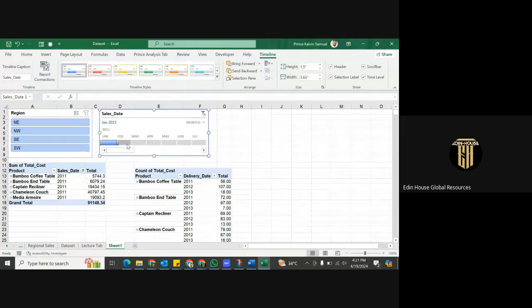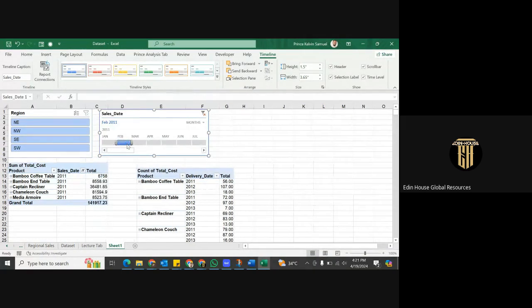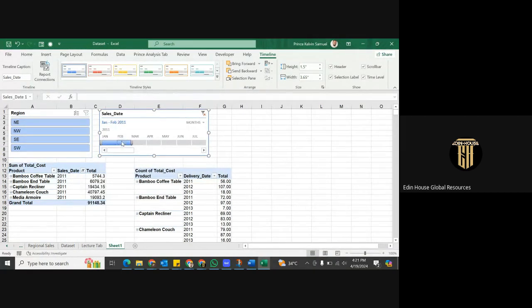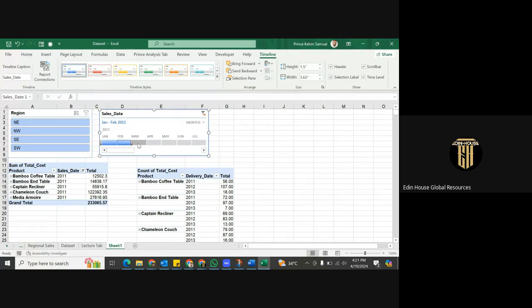If I want to see January and February, I hold down the shift key. You want to see up to March, you add the three of them. You want to see up to June, that's the first six months' performance. So it's showing you the first half, first and second quarter of 2011, the summary right here for only 2011.